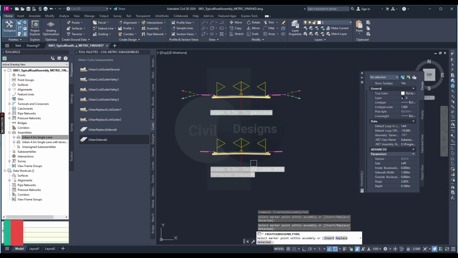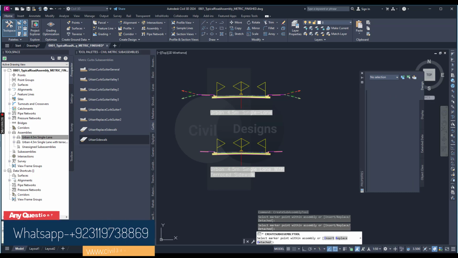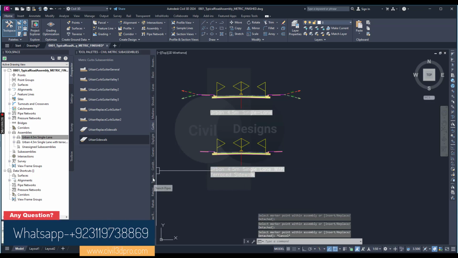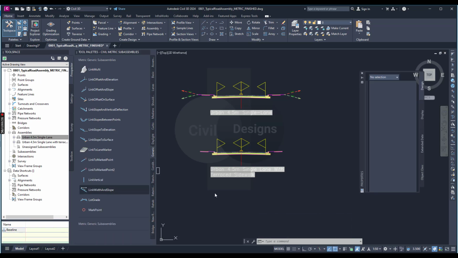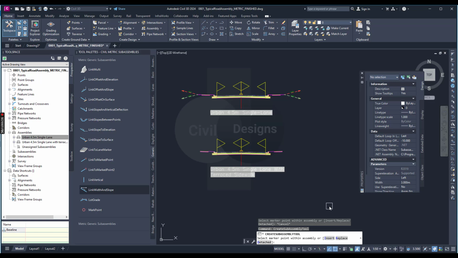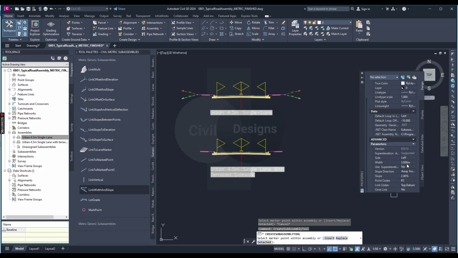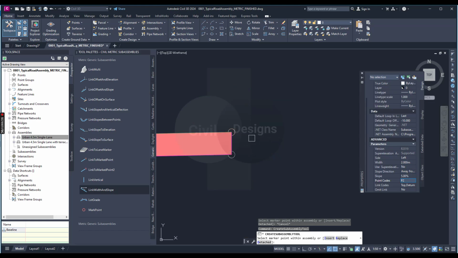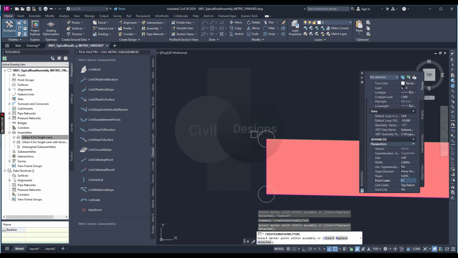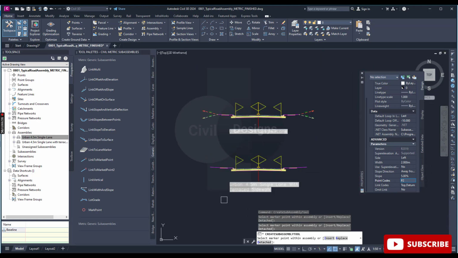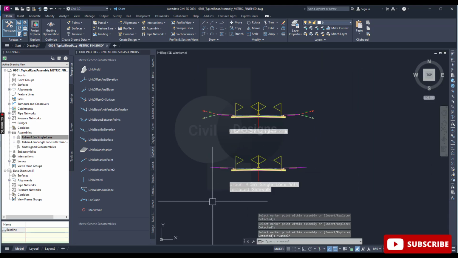So now we need to add the outside boulevard. For this, again switch to the generic tab and then link width and slope. So this time we will put width 2 meter and slope we need 5%, and then click here on the right side and then for the left side. Just press escape to clear the selection.